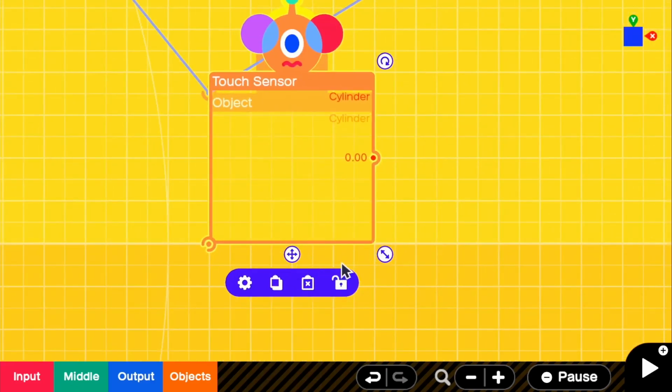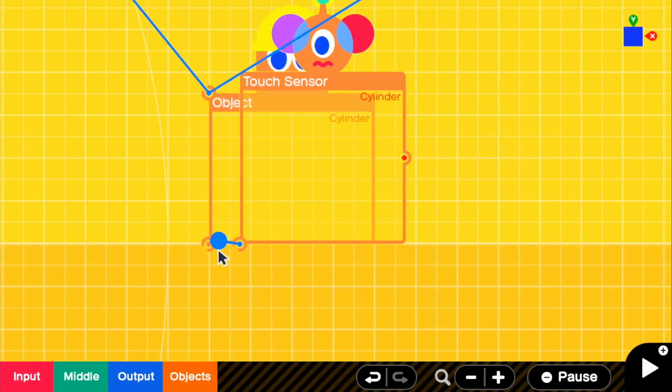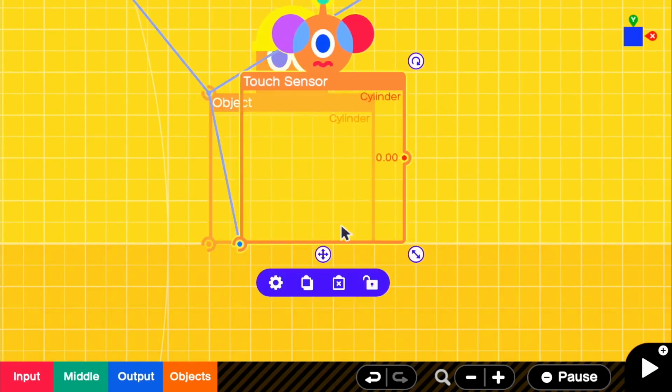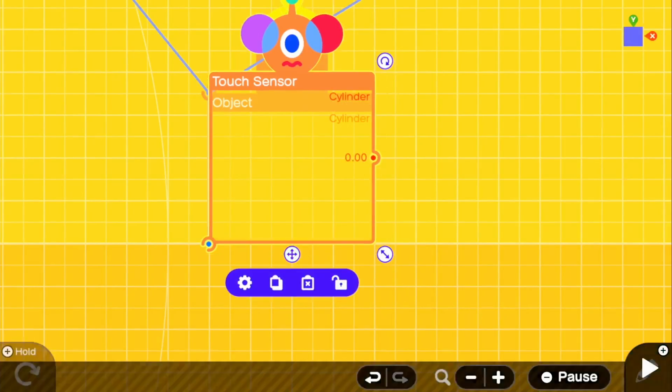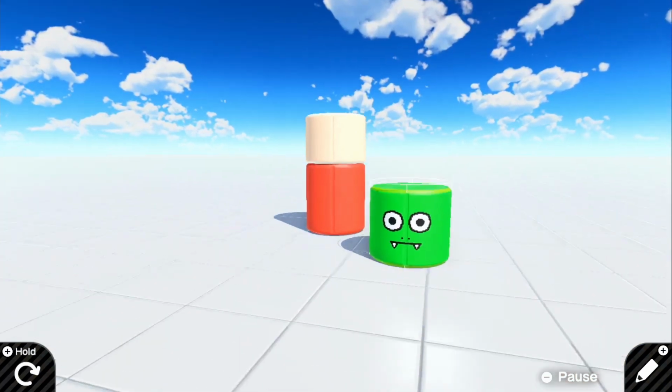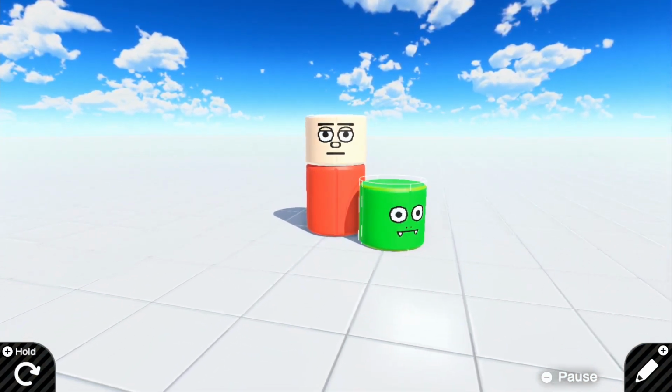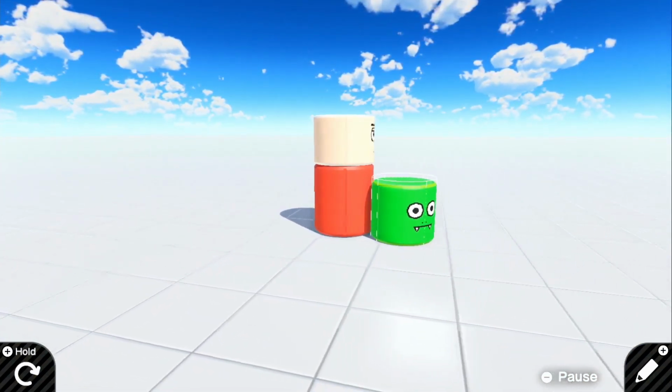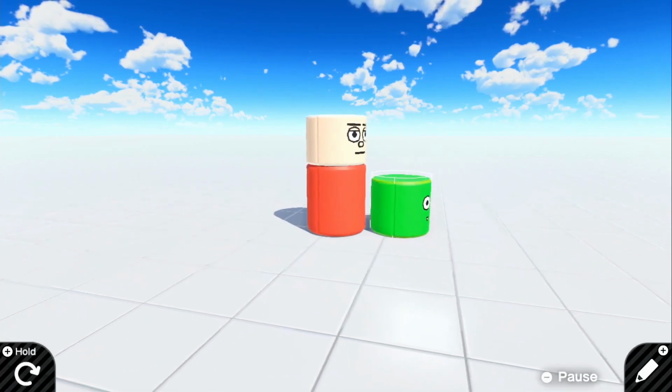And what we need to do is, I think we can actually just go ahead and connect that to our person like that. But if we go ahead and look right now, the touch sensor is directly on the box, and it won't actually register us touching the touch sensor because we're touching the actual object.